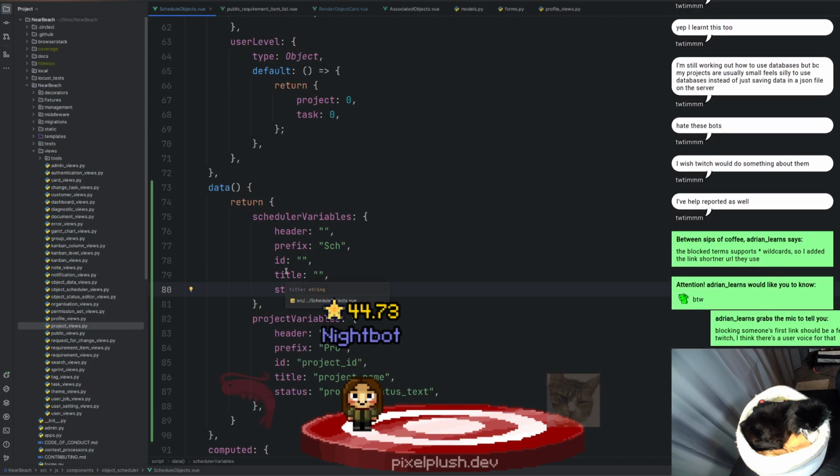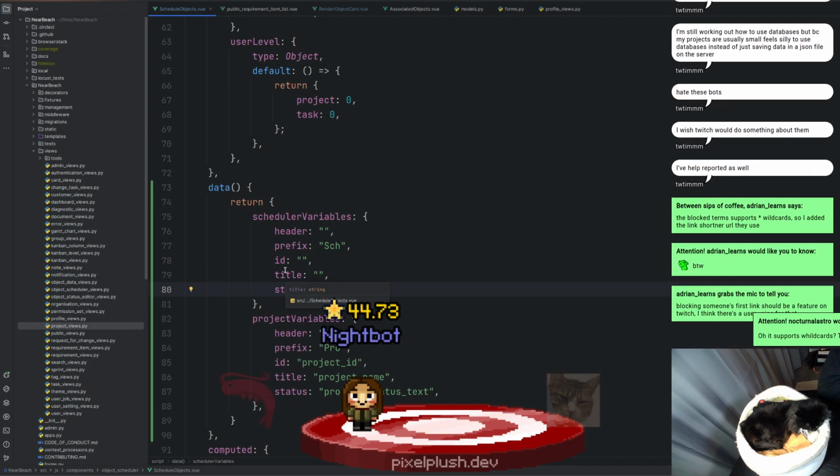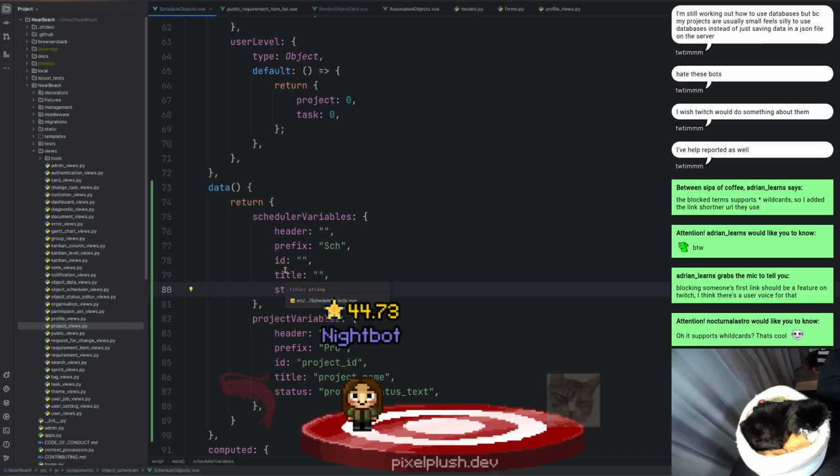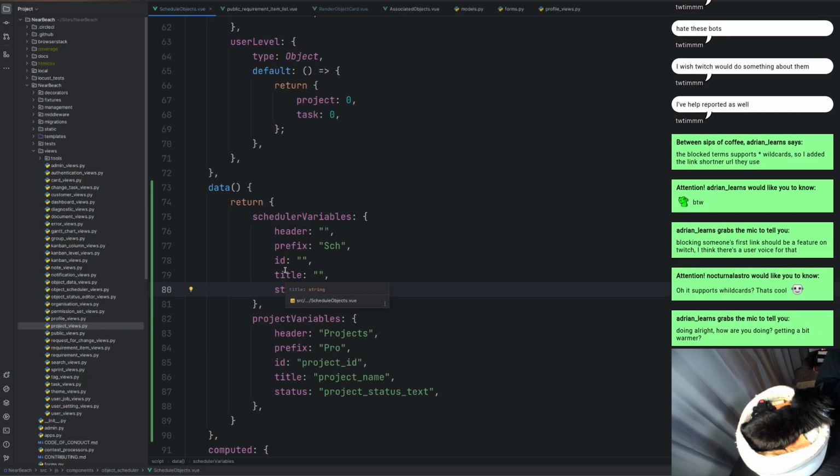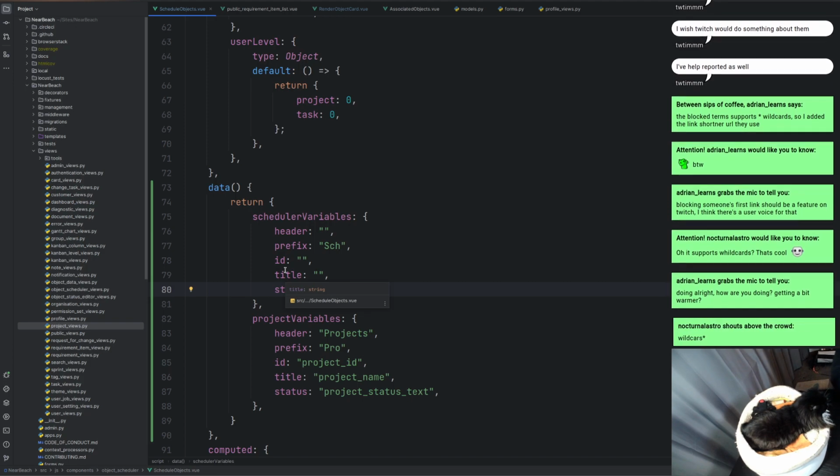And how are you, Adrian? Blocking someone's first link should find the source code on GitHub. Yeah. Wait, sorry, that popped up. I literally was reading your comment, went to the next line, and the Nightbot posted, so I started reading that comment. Blocking someone's first link should be a feature on Twitch. I think there's a user voice for that. Yeah, it should. Supports wildcards. Yeah, that would be awesome. Doing all right. How are you doing?